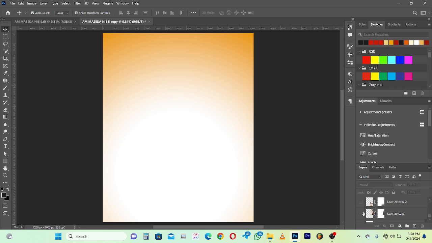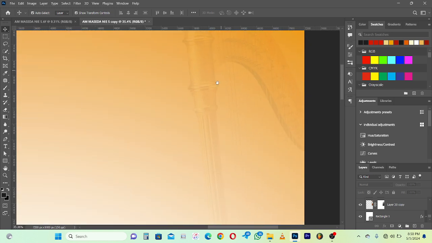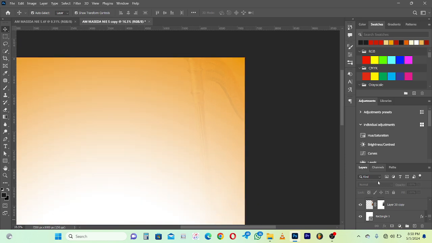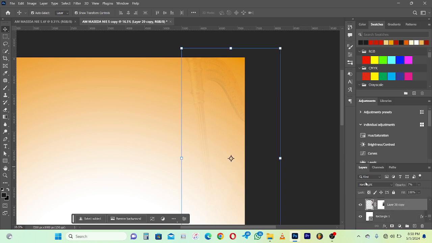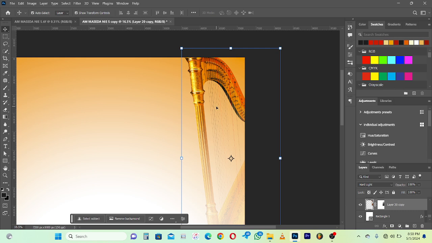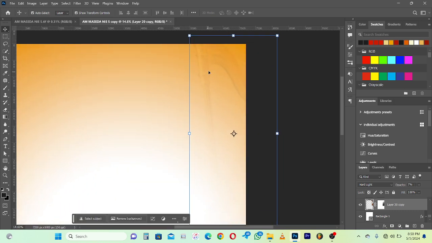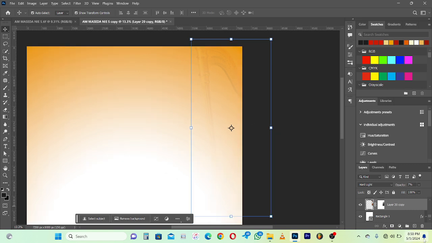My second thing was I added this harp, and I reduced the opacity to 7%. So this was the real opacity. I reduced it to 7% because I had an idea of hiding it in the background.